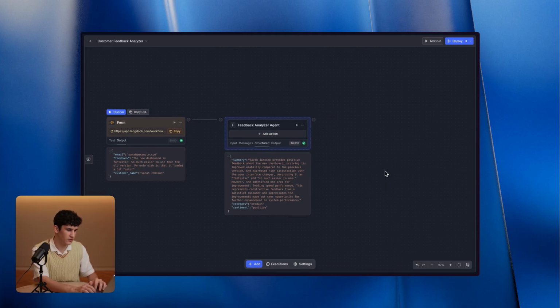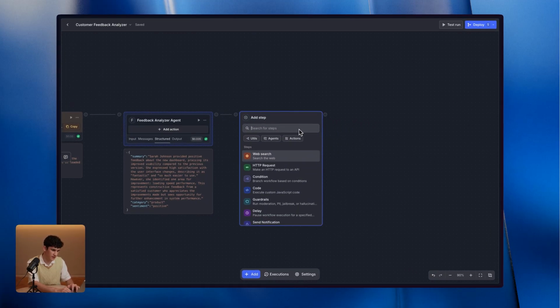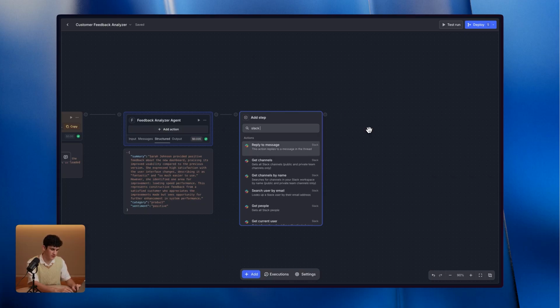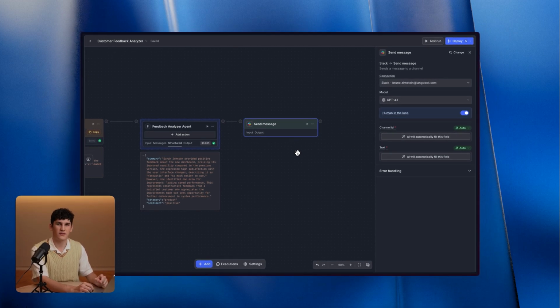And for that, we want to add an action node. We click on the plus again, which will add another node, and select actions. And here you already see the multiple integrations that we already have, but we want to add Slack, so I'll search for that in here. And let's select send message. Actions are very important because they let you connect to external tools like email or Slack.